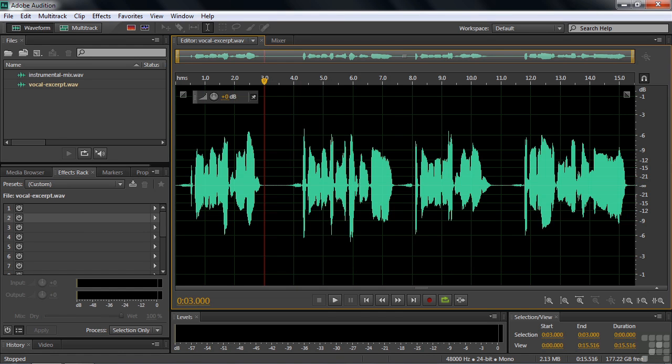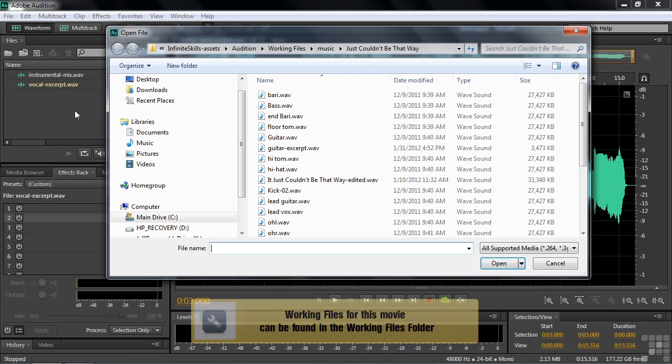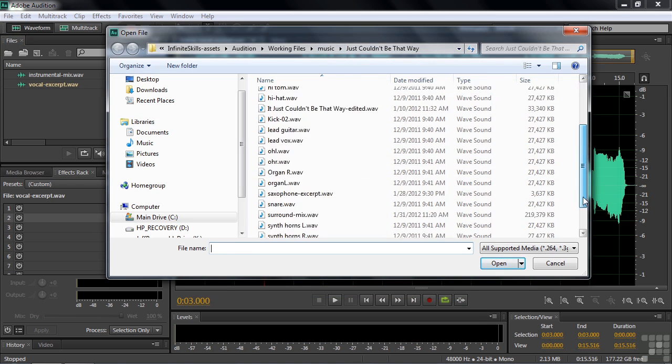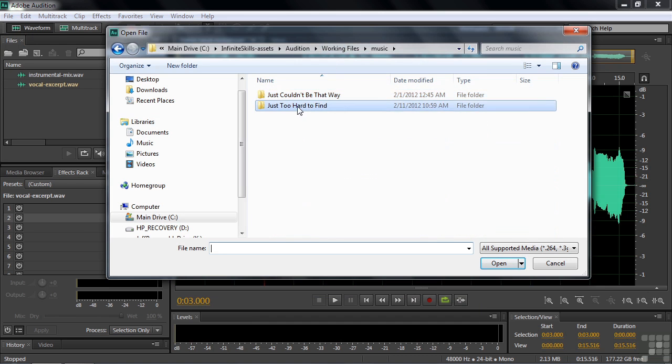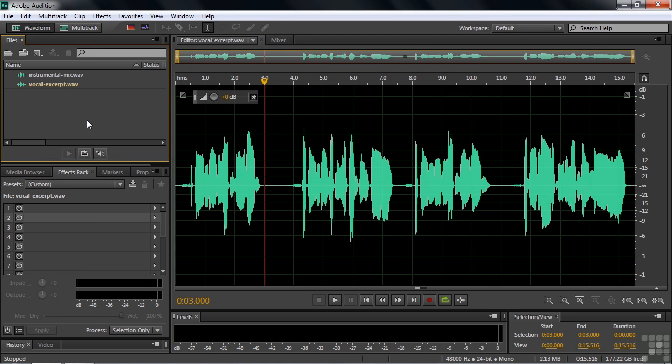I'm going to explain how you can make an effects rack preset. To follow along, bring in any two files that you want to. Even one file would be enough, but in my case I brought in the vocal excerpt here from the Music Just Couldn't Be That Way subfolder. There it is. And then the instrumental mix, I brought that in from the Just Too Hard to Find subfolder right there. But you can bring in any file or files that you want.